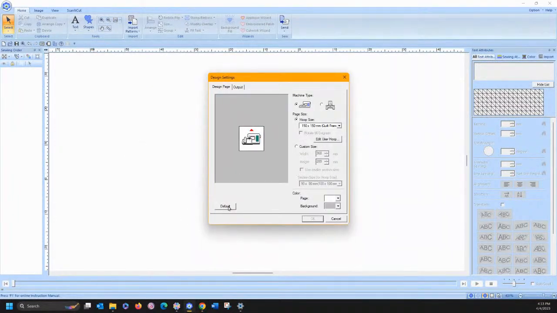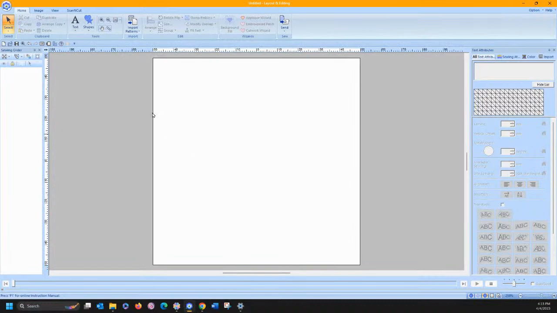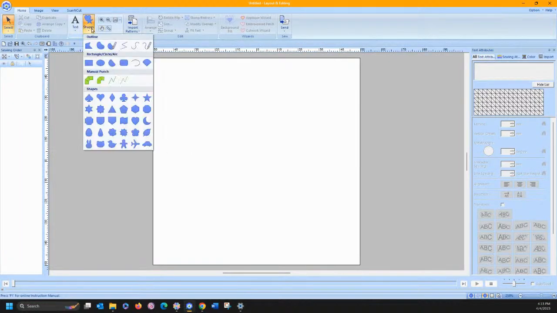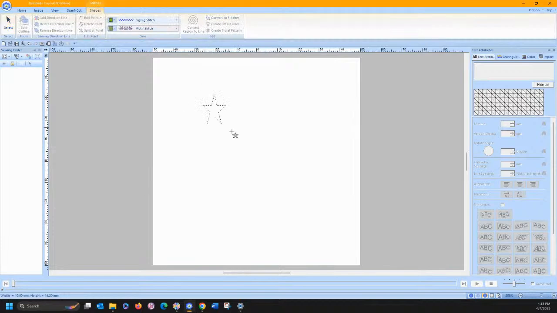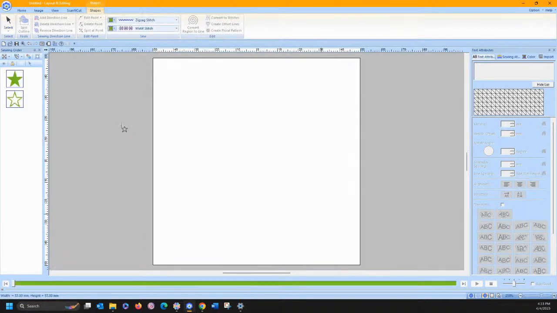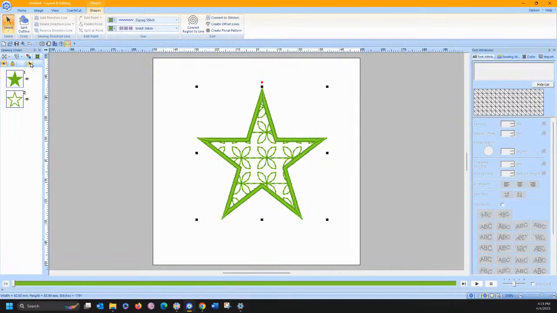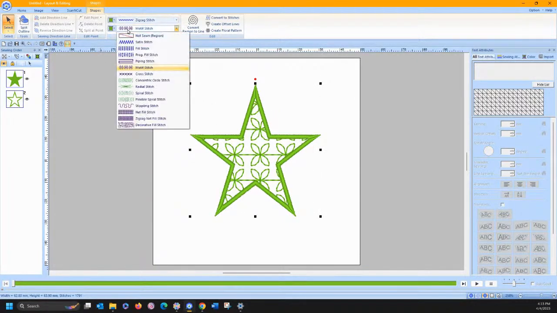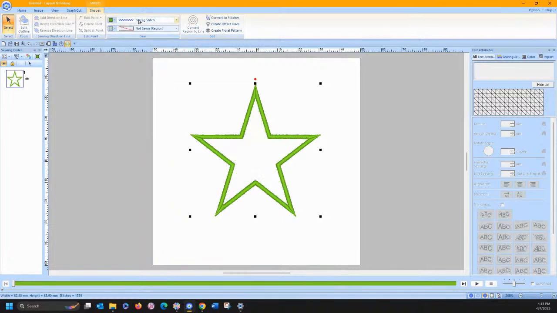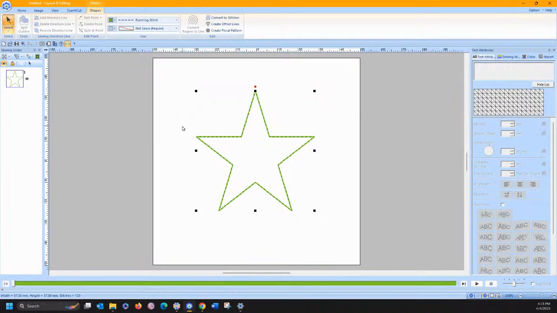Let's see here. Let's go to my default hoop size. I'm going to come in and grab a star shape just so I have something to go with. So yeah, that's kind of a print and cut, but it's more of you print it and then you go cut it. I'm basically just giving myself a shape here, guys. I am not sewing anything out with this particular item. I've just given myself a shape so that I can work on perhaps a long stitch design.